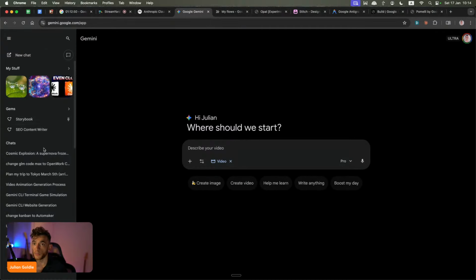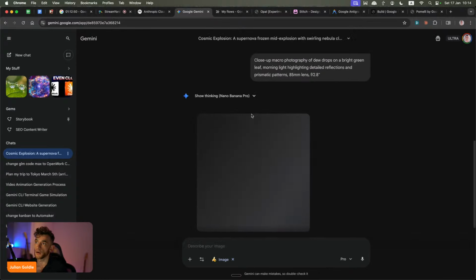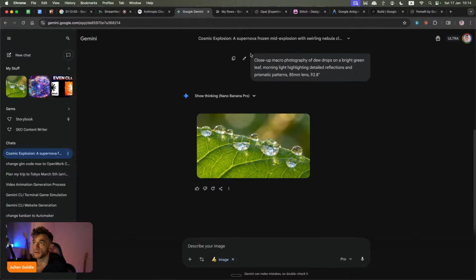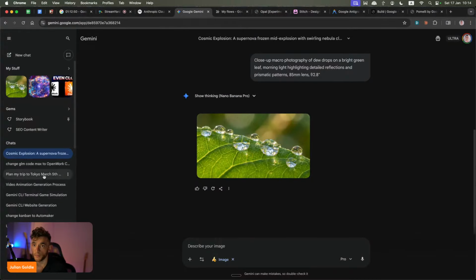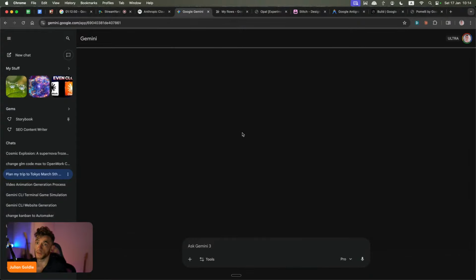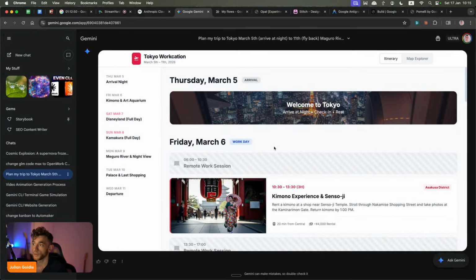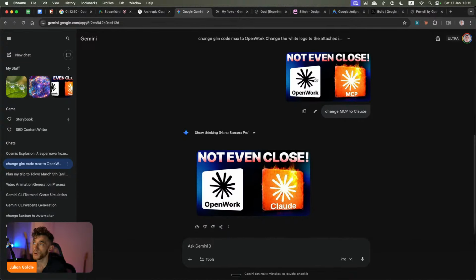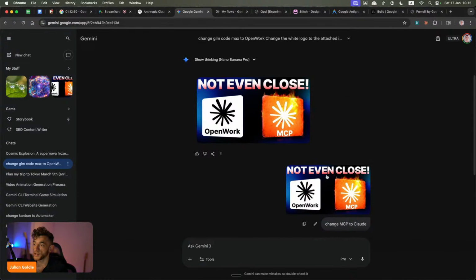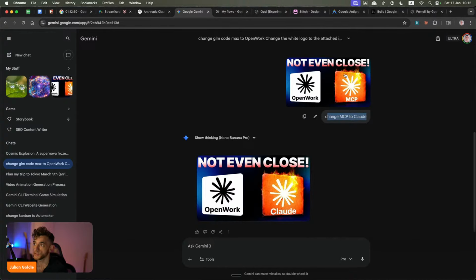If we pull up some examples from recently, you can see an example of an image that we generated using a very detailed prompt, right? And it creates beautiful images. It can also, for example, plan out itineraries. So, for example, like I'm going to Tokyo early March, and you can see examples of how it created this beautiful app right here. So it's great for planning. It's great for images. It's great for example, editing images as well. So you can see here, for example, we said change MCP to Claude in this image. So change that to Claude, and it did it perfectly right there.